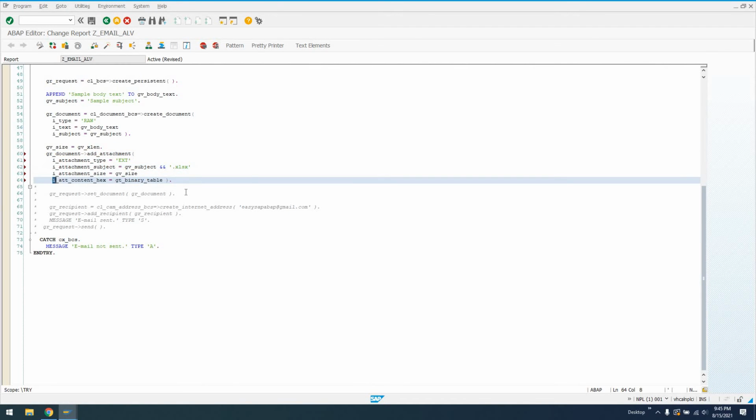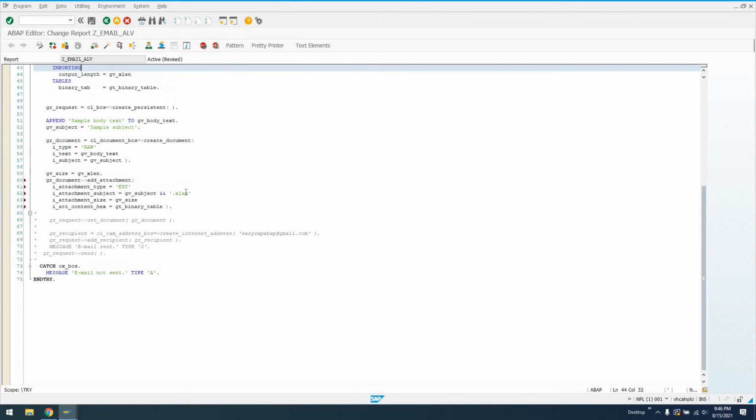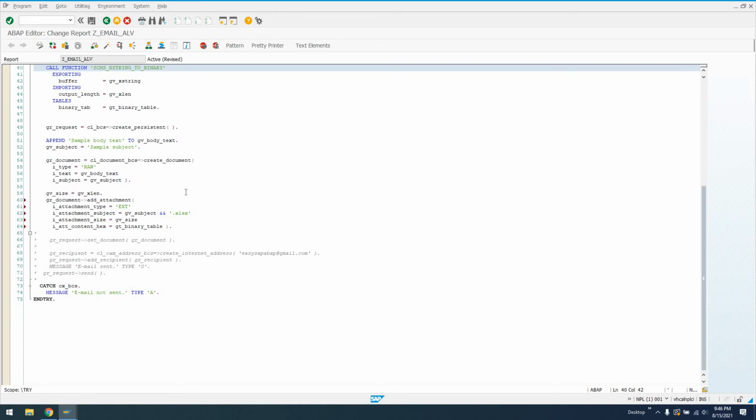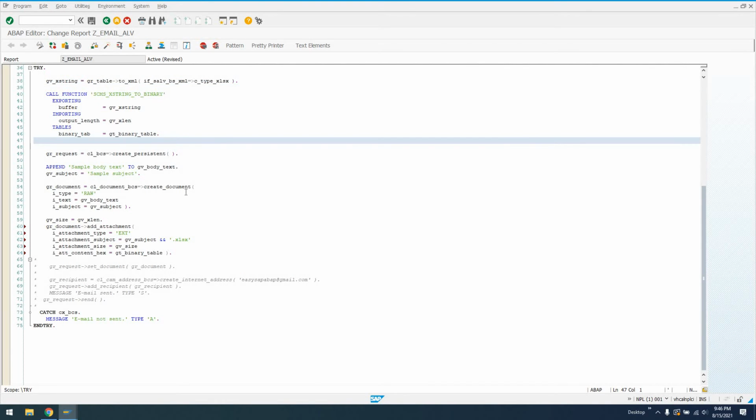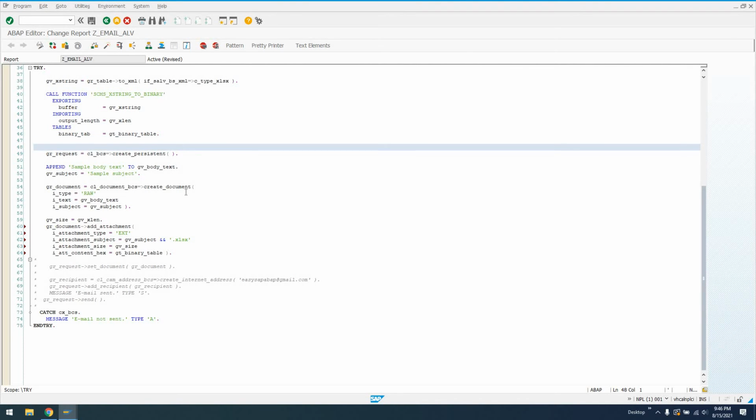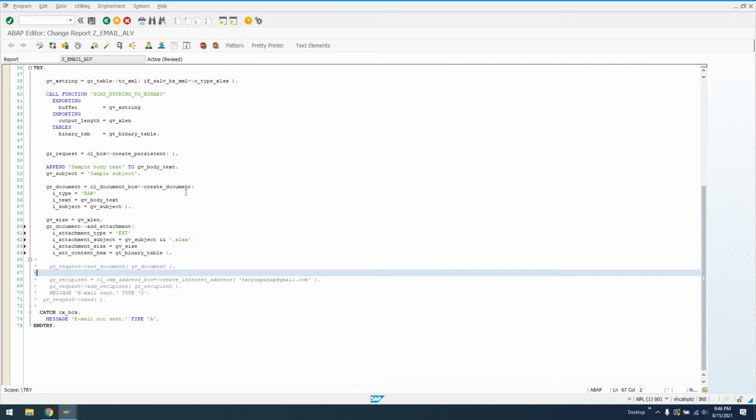And we have to pass in I underscore attachment underscore content underscore hex, which is our binary data that we're going to be attaching, which in this case is our GT binary table, which we get up here from this SCMS xString to binary function, which provides us with this binary table from our actual ALV table and calling the toXML method on it. So that's how that works. We create an ALV display. We don't have to necessarily display it, just create it. We turn it into a binary data table. We add it as an attachment here.